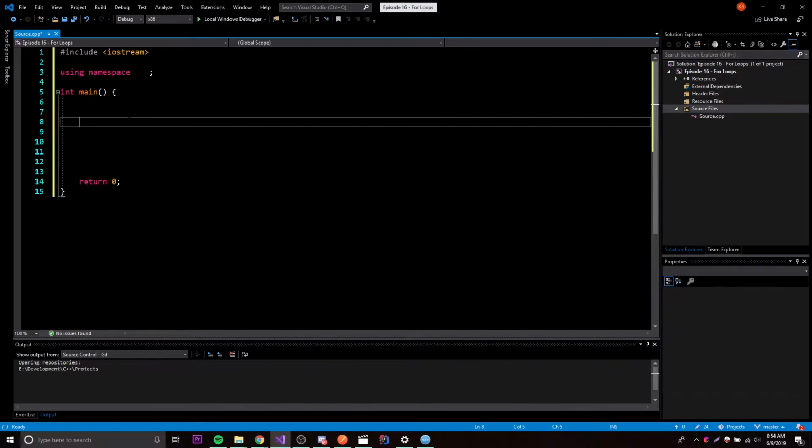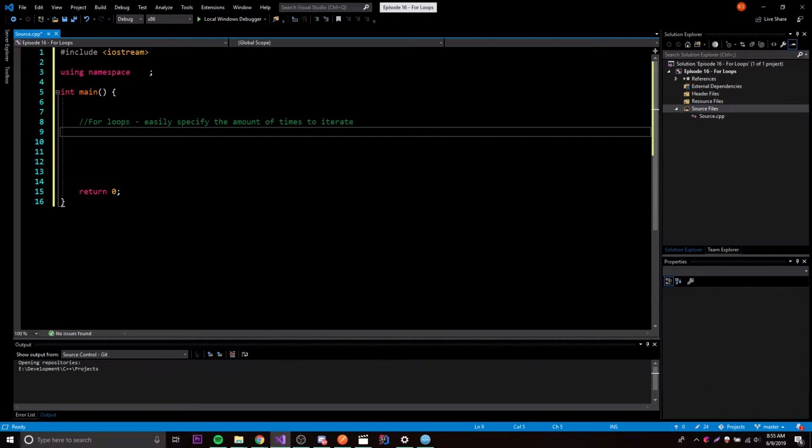And that variable we're going to be creating is only available to the loop, it's not available to anything else. So it's a special little variable especially for the loop that we can use for working with the loop and changing the condition. And I'll be showing you, don't worry. It's always better to show you examples rather than explaining them by mouth. So with for loops, we can easily specify the amount of times to iterate. Let's go ahead and create our first for loop.